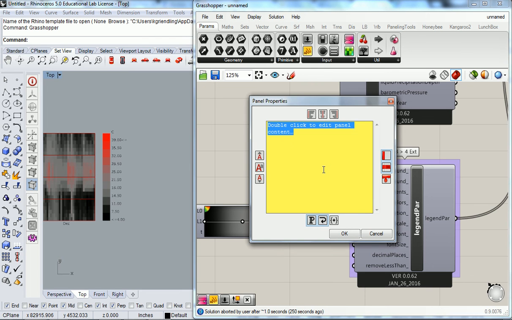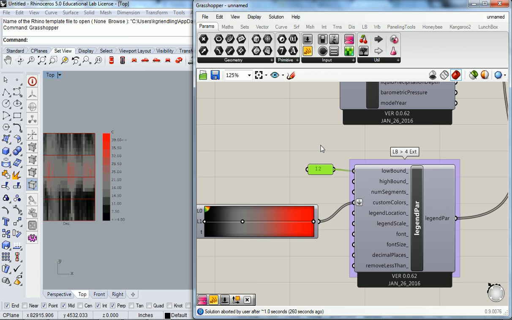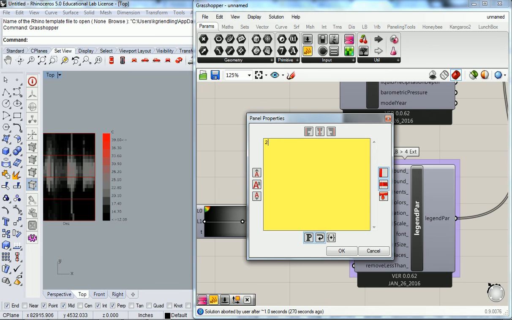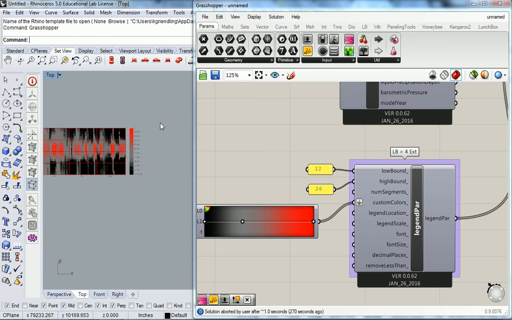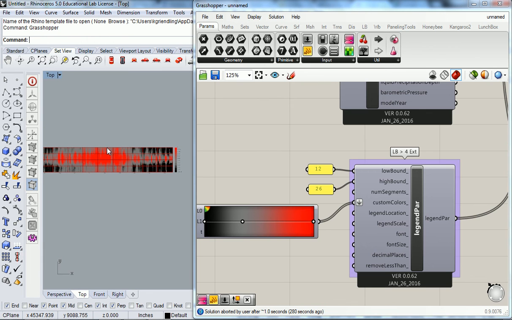So I can change my low boundary to a certain minimum, and I say minimum just, this graph is basically just going to stretch from 12 Celsius to, say, 26 Celsius, right? So 26 is right here. We can plug that in. Okay, so now you get a more refined look at what those values are going to be.